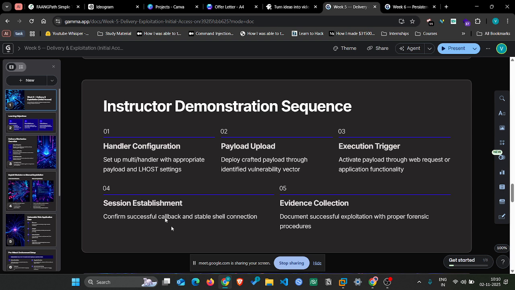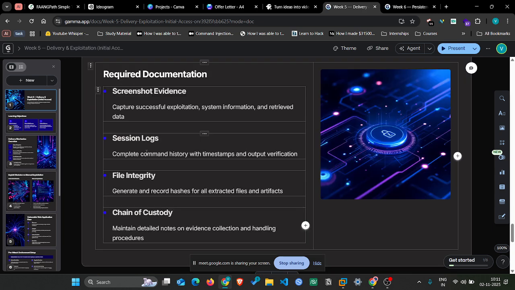So this is the required documentation we need to prove that we exploited the machine, means the screenshot or evidence. Okay, so we'll just take the screenshots, we'll just check out the logs, and then we will check the file integrity and chain of custody. Means we just take a screenshot of the virtual machine, we will just take a screenshot of the session, where we get a line that the session is established from this IP address to this IP address. Okay, so let's start with today's practical session.